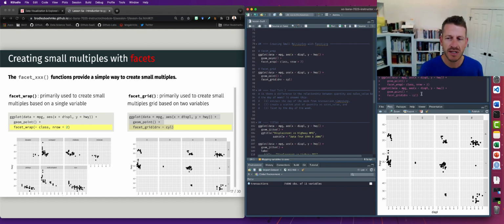So using these different facet underscore functions, what we can now do is take a certain scatter plot or histogram or something like that, but get an individual plot for each level of another variable or possibly two other variables.